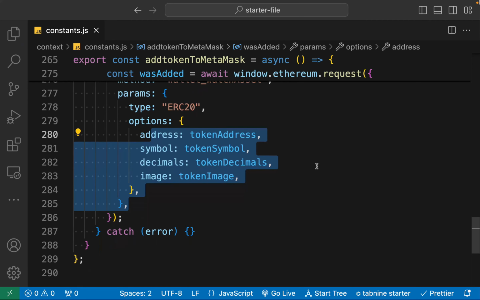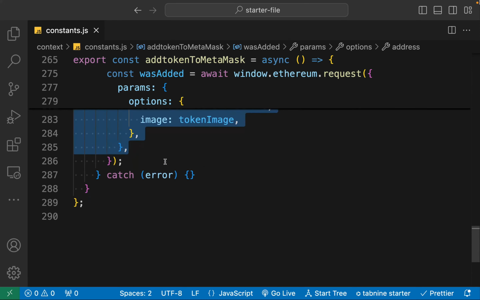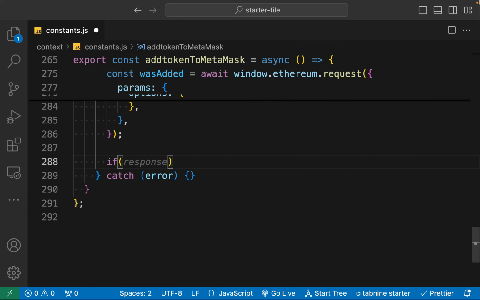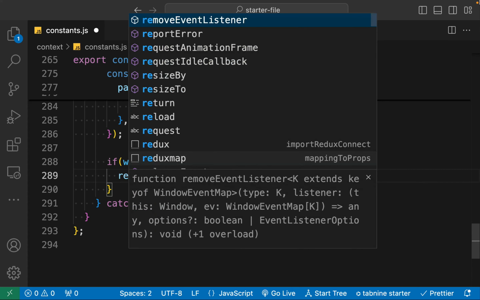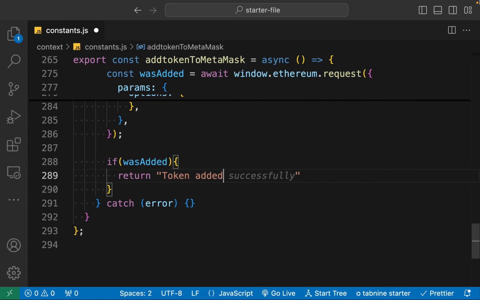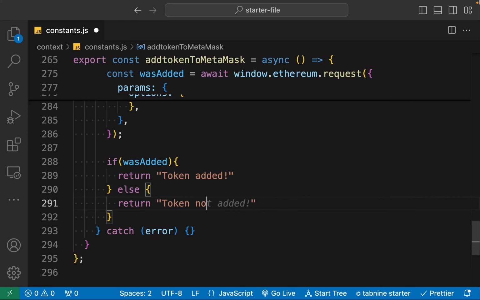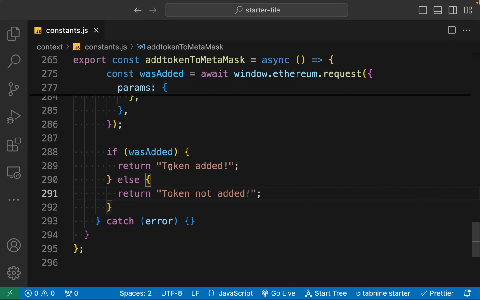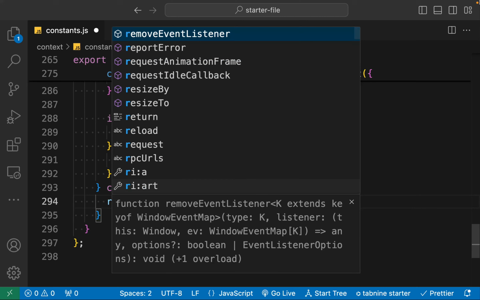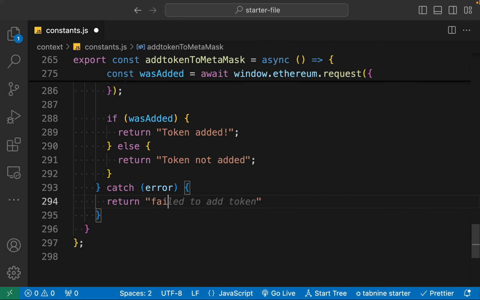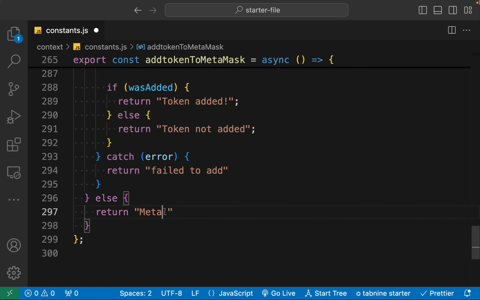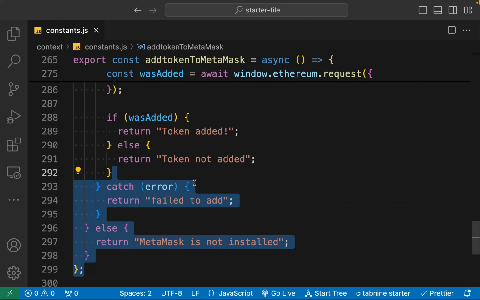Our function is ready. Now we have to handle the response. So if everything is good, like if was added is successful, then I can simply return this message like token added. If anything goes wrong, we can say return this token not added. Perfect. And by default, I can simply return an error message. We'll take this return like failed to add, and we can take this else block here and I can say return MetaMask is not installed. Perfect. So that's the entire function we have for adding.